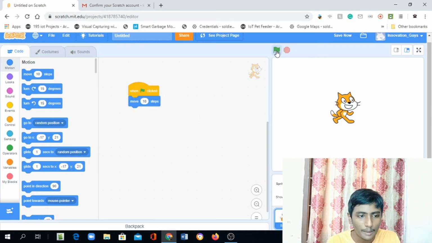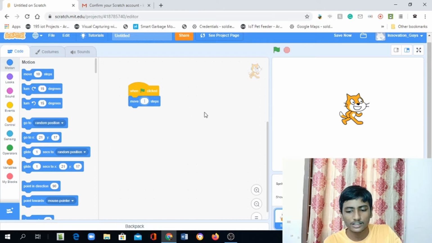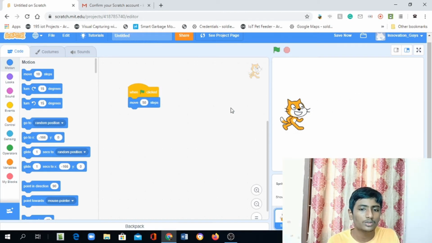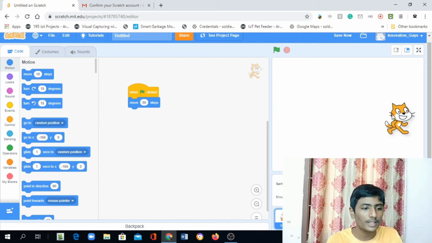Now let's see what happens. Okay, 10 steps are really very small. Now let's increase the steps to somewhere around 50. Okay, so it will move from here. If you put the values in plus, it goes in the x-axis. So this is what the x-axis is. When you put it in minus, it goes to the minus x-axis.